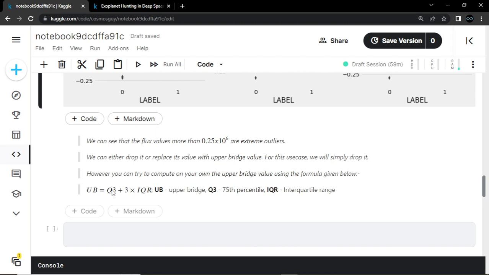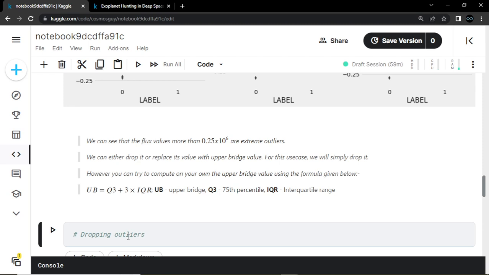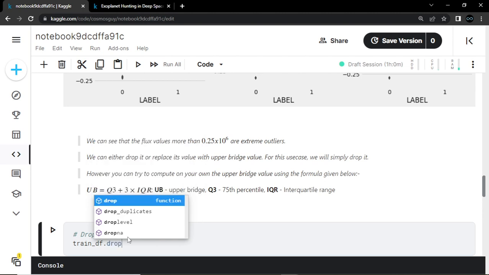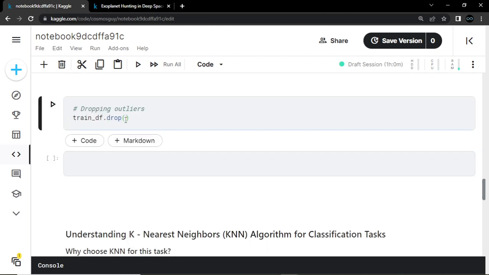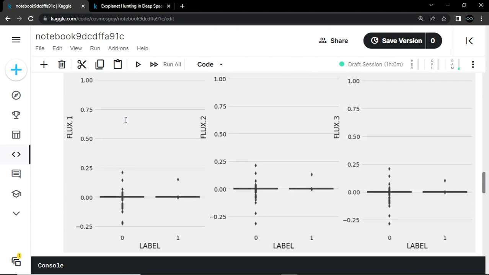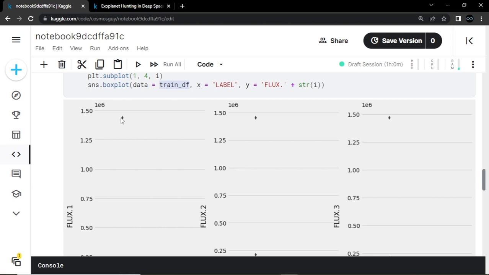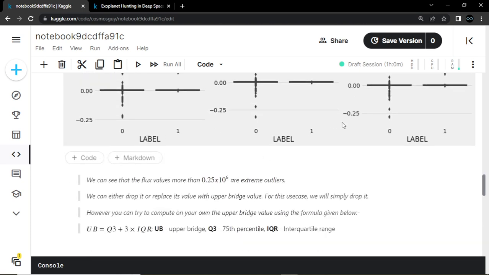But right now for this use case, I'm simply going to drop these outliers. So I'll write "dropping outliers" and say train df dot drop. Inside this train df, I know that all the values corresponding to these values, I'll do it for one value and it will automatically do it for all the random values present in this particular data set.